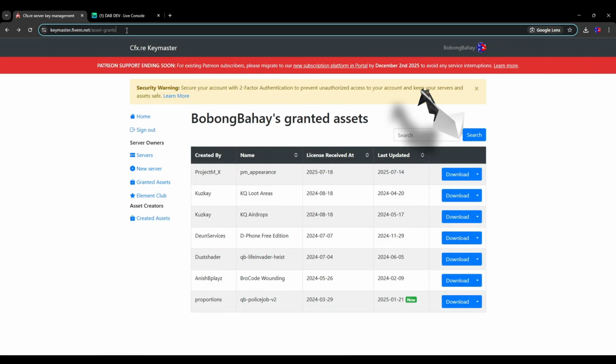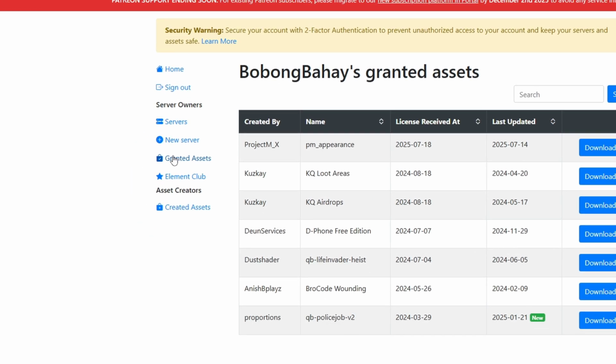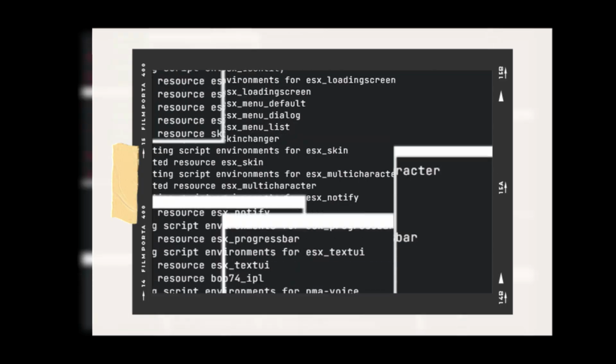After completing your purchase, go to your Keymaster, granted asset, and download PM Appearance. This time I will use the ESX Framework as a sample on how to install it properly. And I used a fresh setup of ESX so that you can follow.